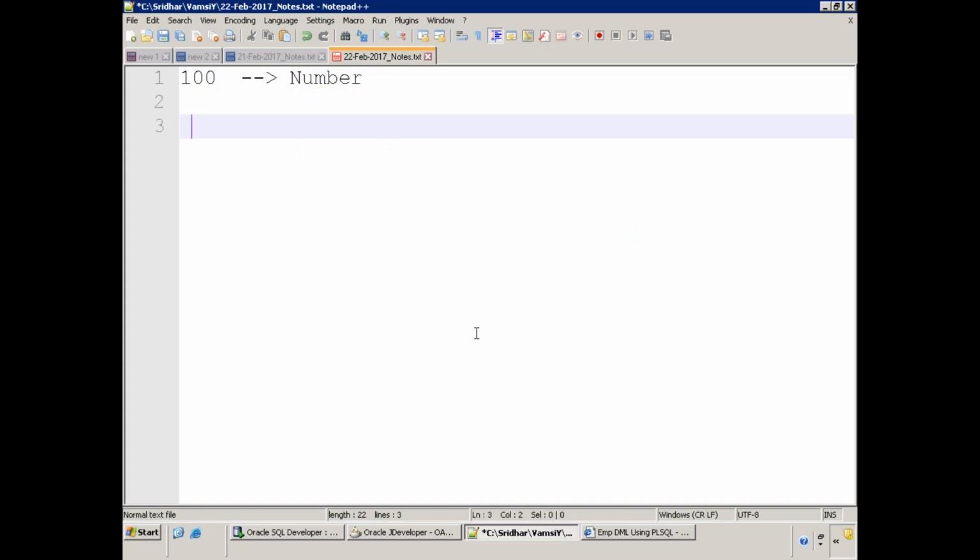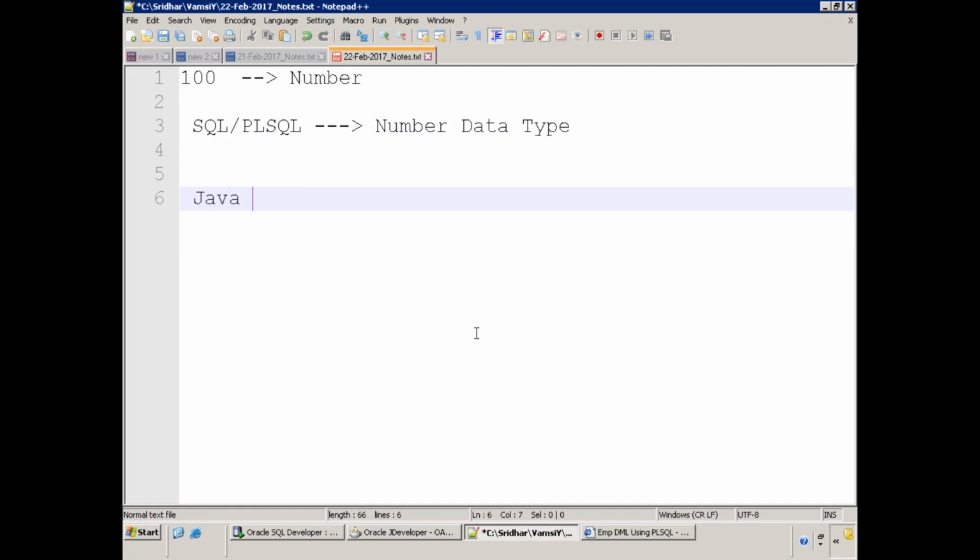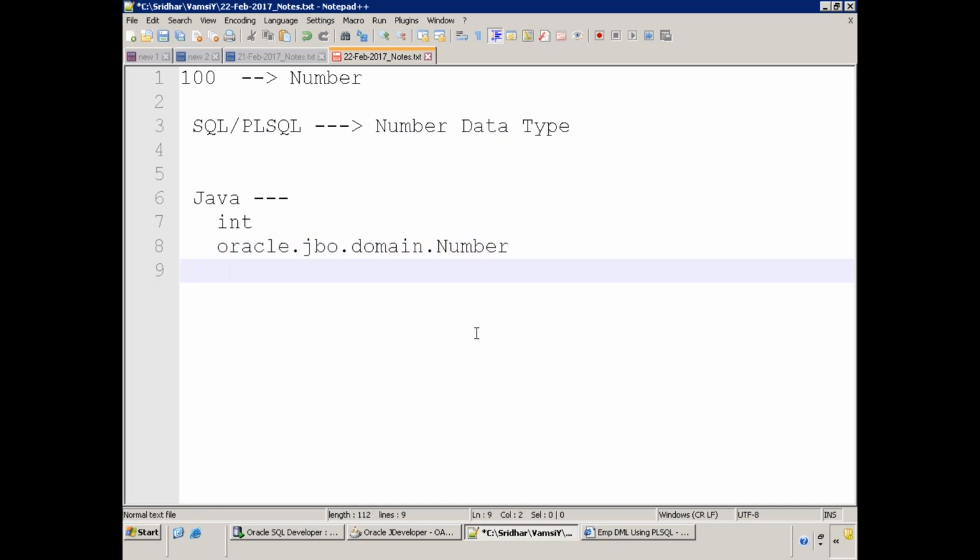Now in SQL or PL SQL, whenever you want to declare a variable with a number, you just use the number data type, right? But in Java, the problem is that for the number data type we have three options. One is int, another is Oracle JBO domain number, and the other is java.util.number. So we have three data types.